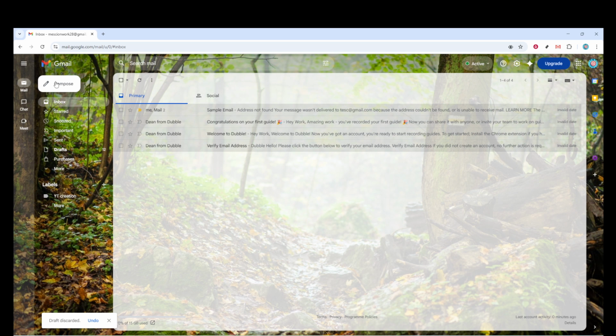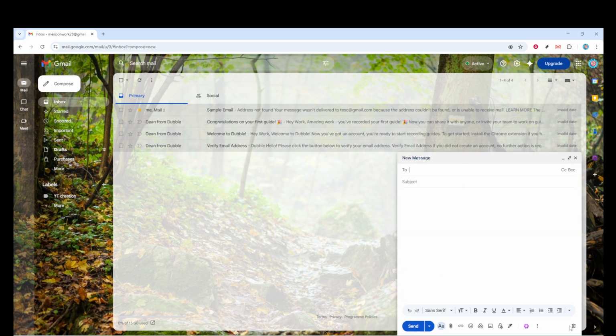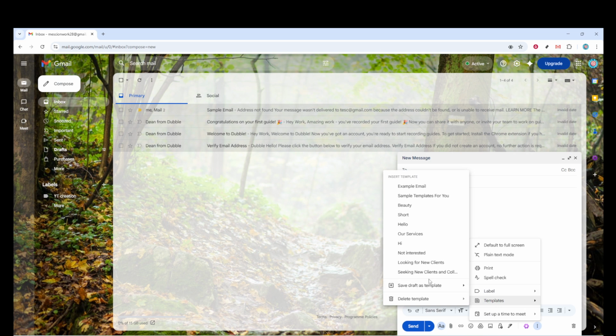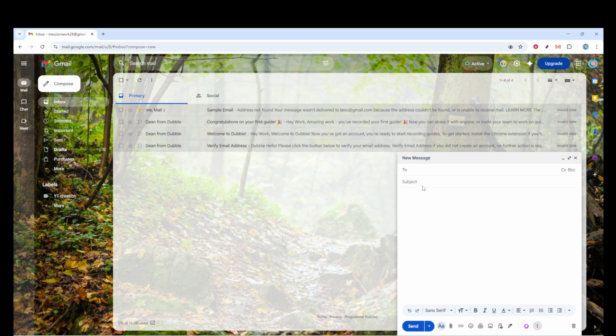To use your new template, click Compose again to open a fresh message. Open the three dots menu, hover over Templates, and look for the title that matches the subject you chose. Click it and Gmail instantly fills in the subject line and the body with your saved content. From here, you're ready to send. Type the recipient's email address, replace any placeholders with real details, and make quick edits as needed.